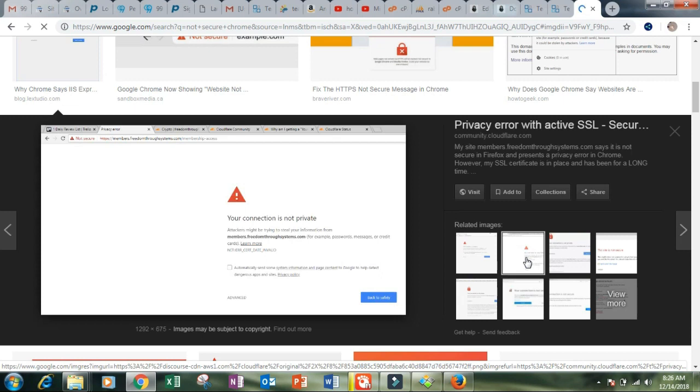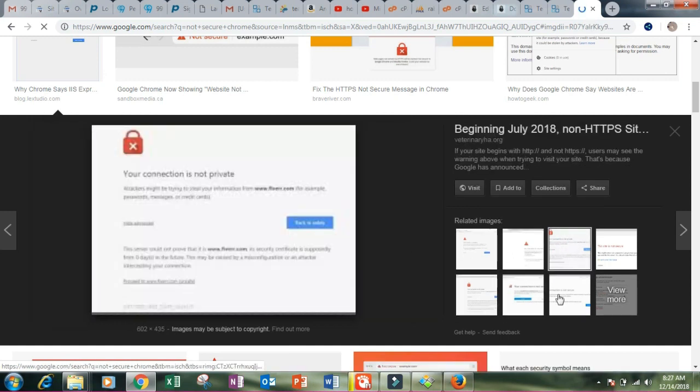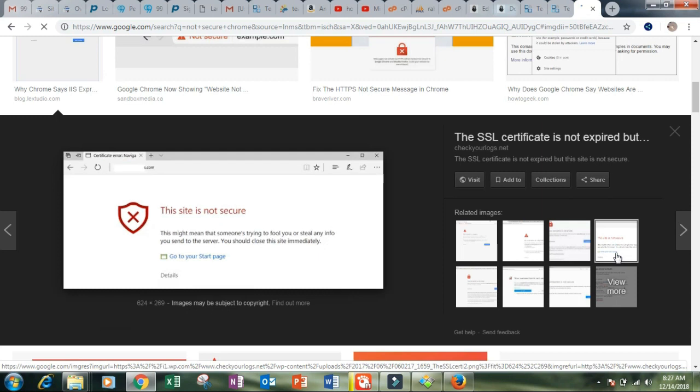Let me show you a couple more examples. Here it is. You just click on advanced and then proceed. You see the message when you click on advanced. Let me show you more. Like here, this site is not secure. Just click on details and then proceed.